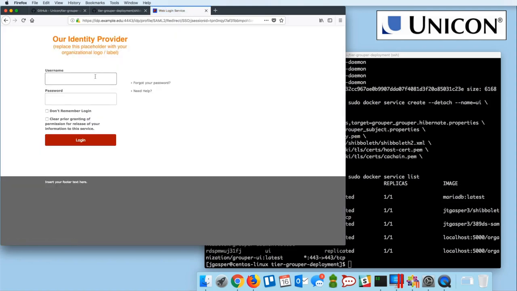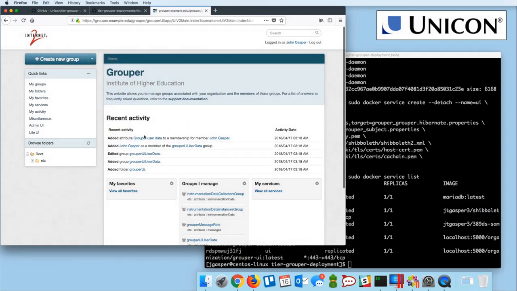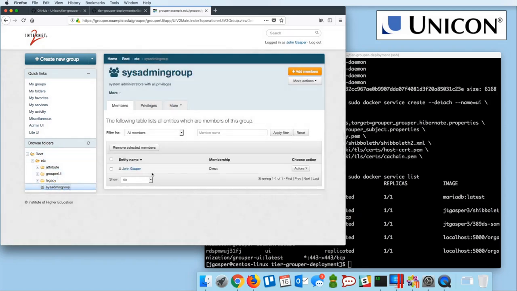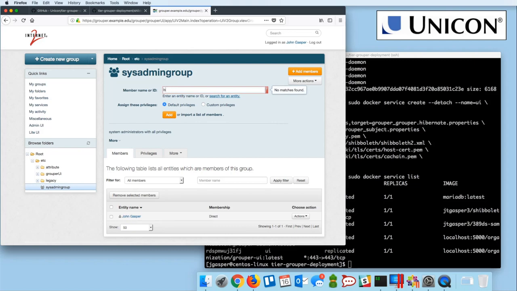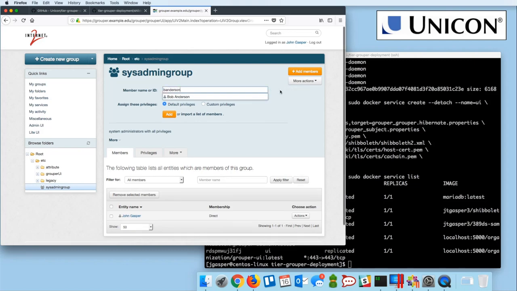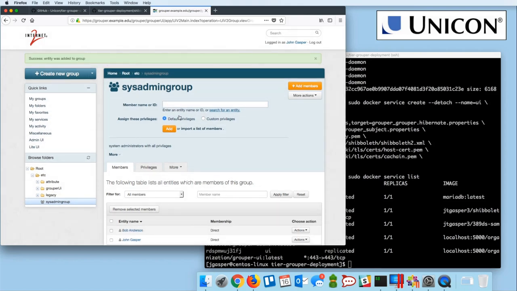All right, so I'm going to go ahead and sign in as me. And I'm now in the Grouper UI. Fantastic. And we'll see that everything seems to be working. I'm in here. I could add another admin in if I wanted to. All right, perfect. And we'll add Bob in. And there we go. Our Grouper UI is now up and running.